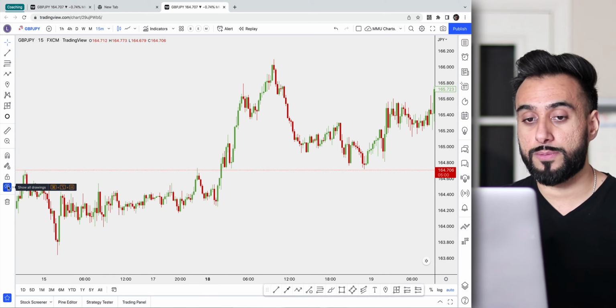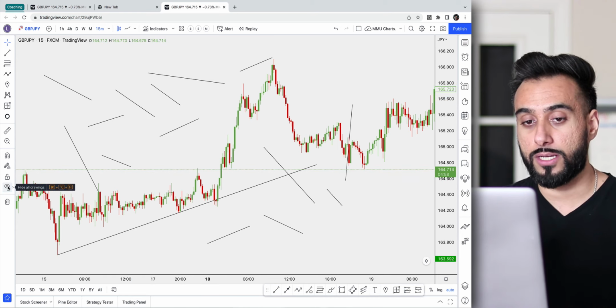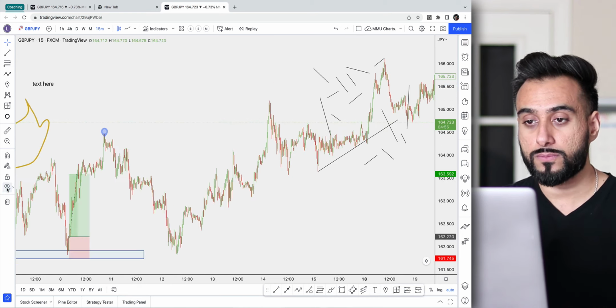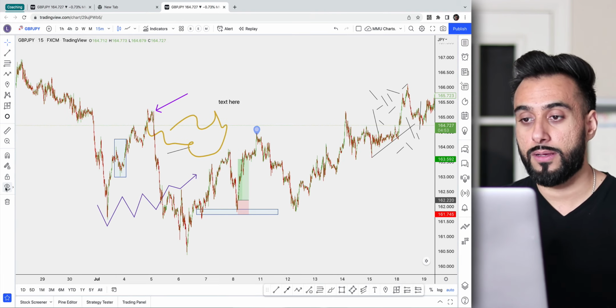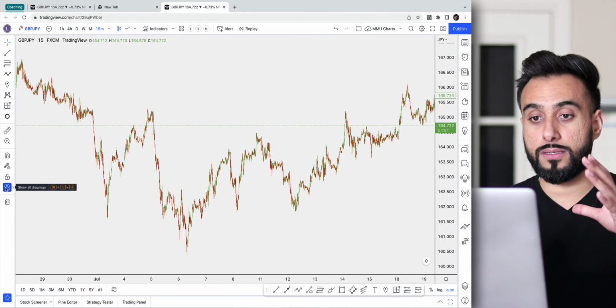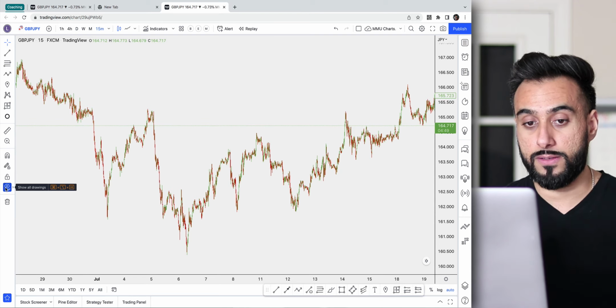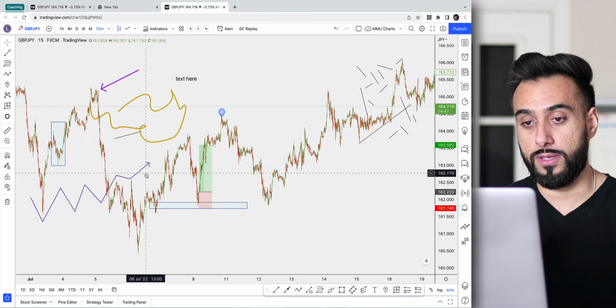Next thing here, hide all drawings. You click on this, it'll just pretty much hide everything, all your technicals that you made. It'll just hide everything on the chart. So you can look at it from a clean perspective. And you click it again to re-enable everything.